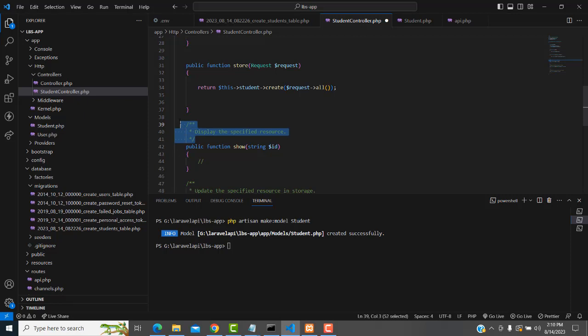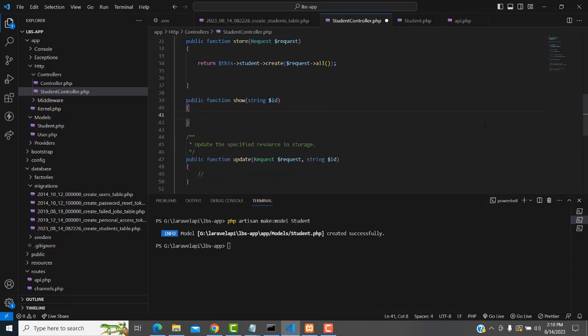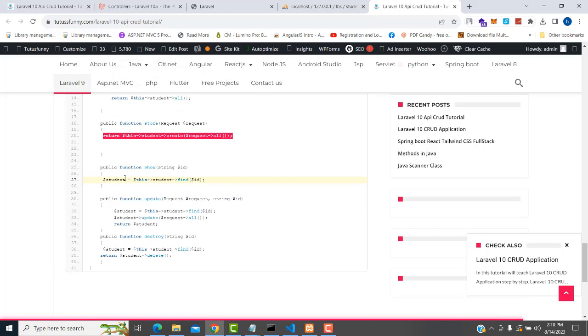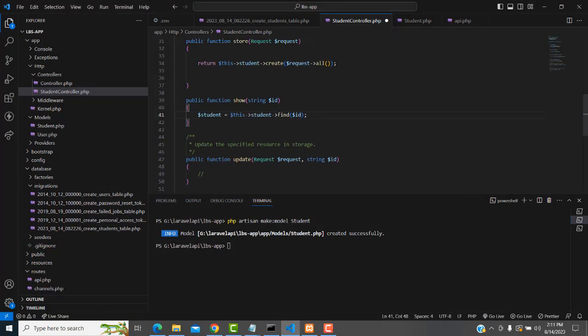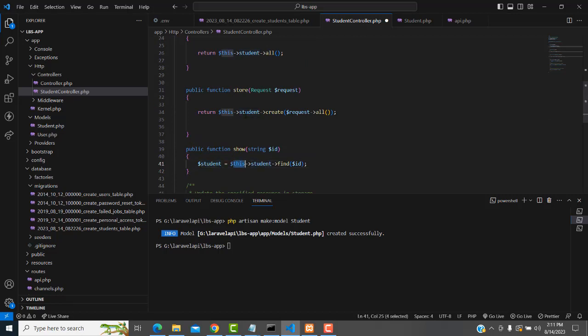The third one is the show method. In the show method, how do we find the data? We write it here. You create the variable student. The student object has a method find. The ID is coming here.